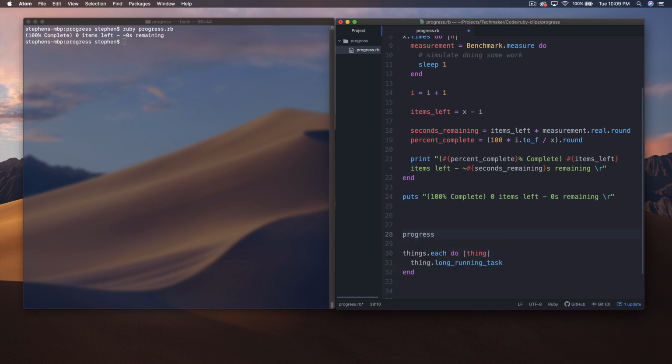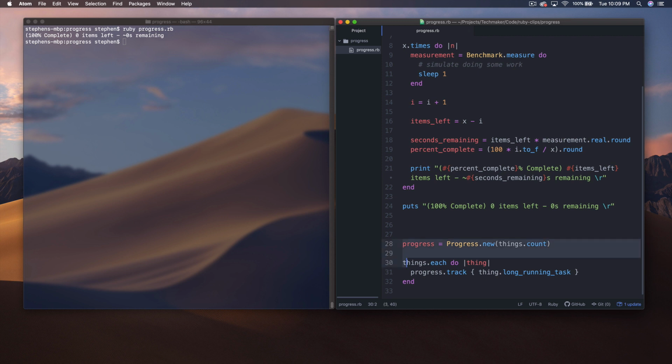And what we would like to do is have something that's like progress equals progress.new, and then down here we would say like progress.track, and then pass in this as a block or something like that. Something like that. And then maybe this actually needs to take in the number of things, something along those lines. I'm going to comment all this out. So that's the direction I want to go in. So let's see if we can get anything that approximates that together.